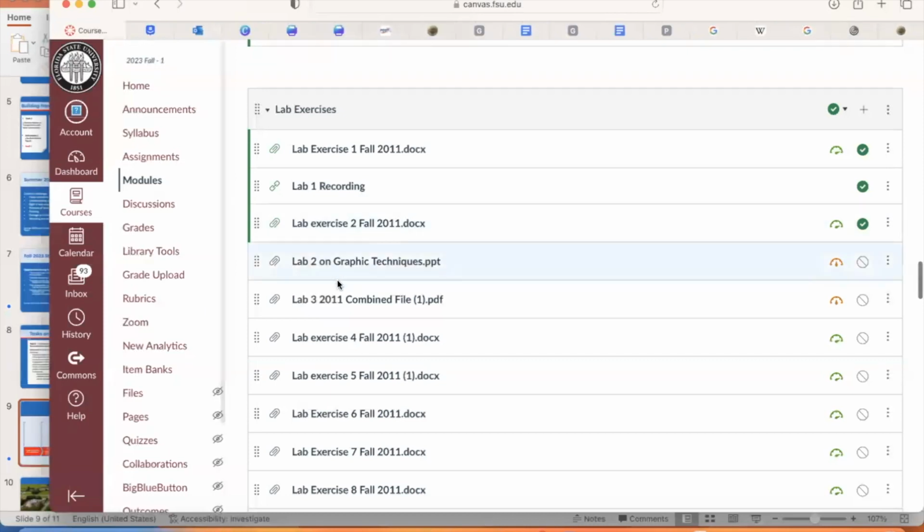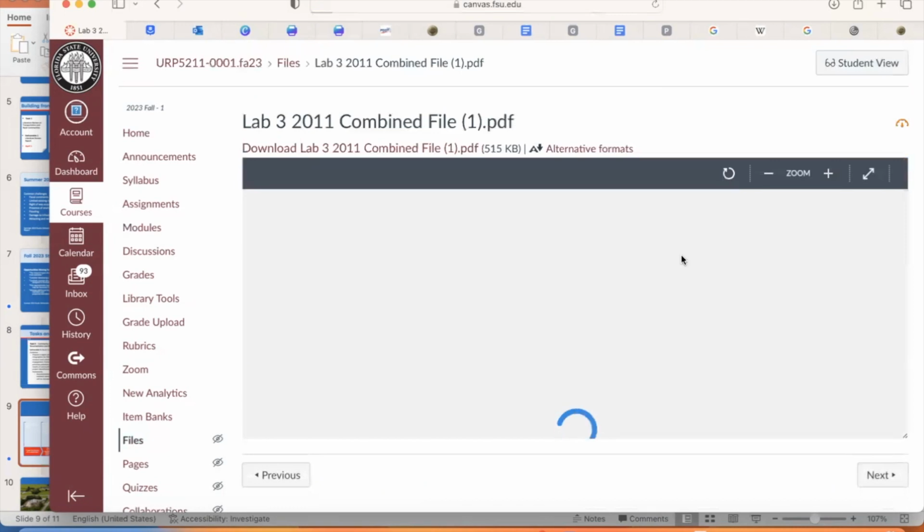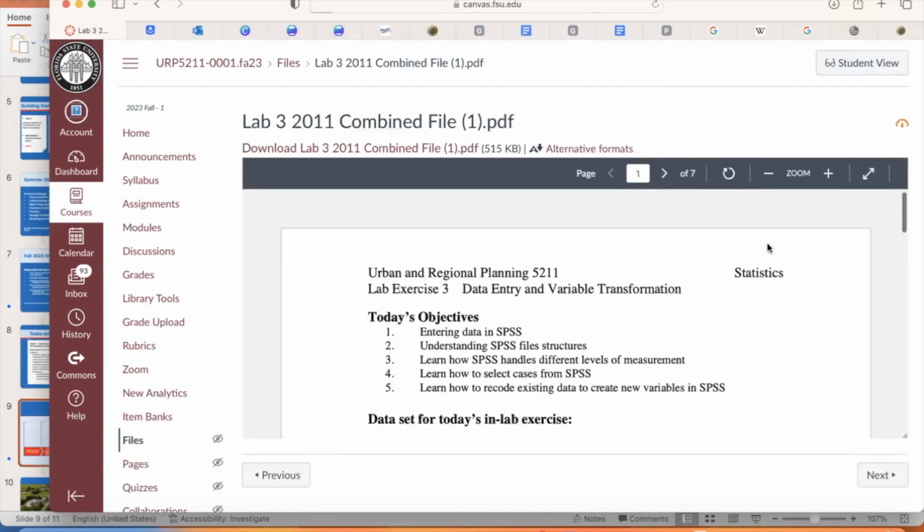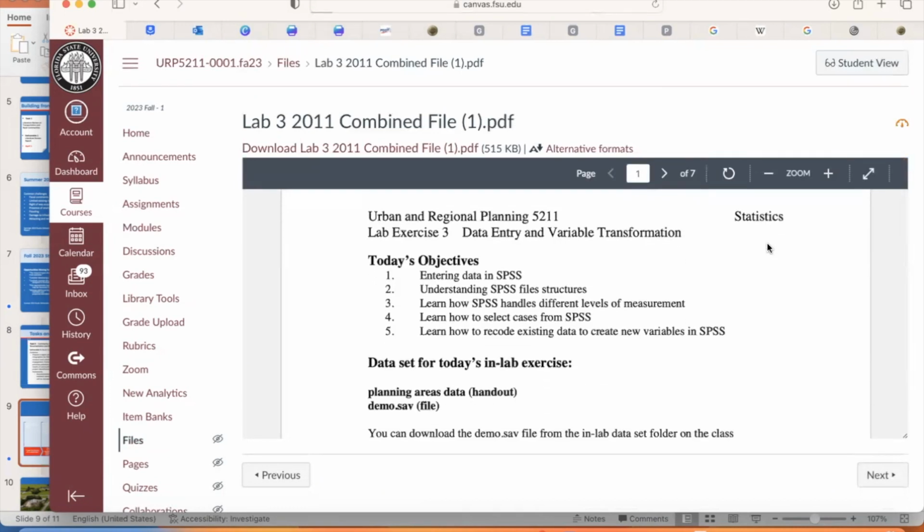Alrighty. So the first thing we're going to do is go into our Canvas to modules, and under lab exercises, we're going to be opening Lab 3 combined file. All right. So once we have that open, we can go ahead and go over today's objectives.